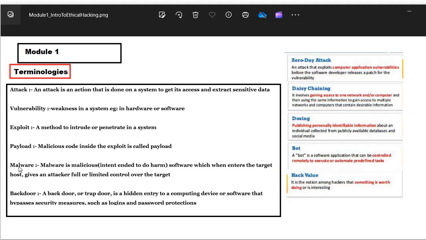Next important term is malware. Malware is malicious, which is intended to do harm. It is a malicious software which, when it enters the target host, gives an attacker full or limited control over the target. Now if you see malware, it is a combination of malicious, which is intended to do harm, and software. You can see here malicious is MAL and software is WARE. If you combine it, you get this term malware.